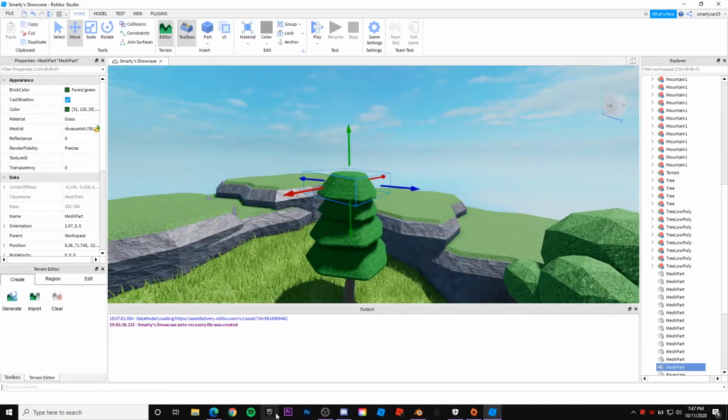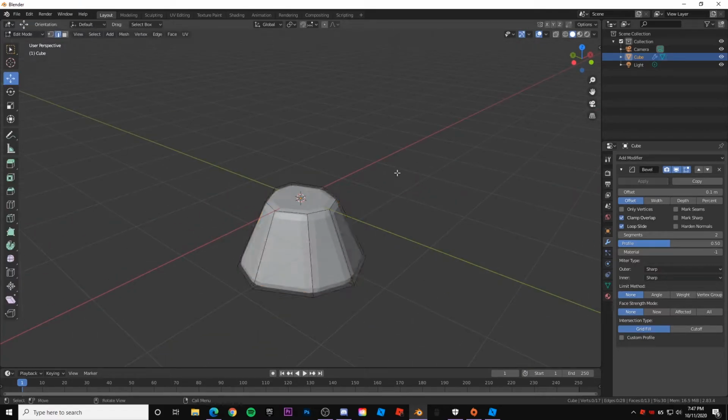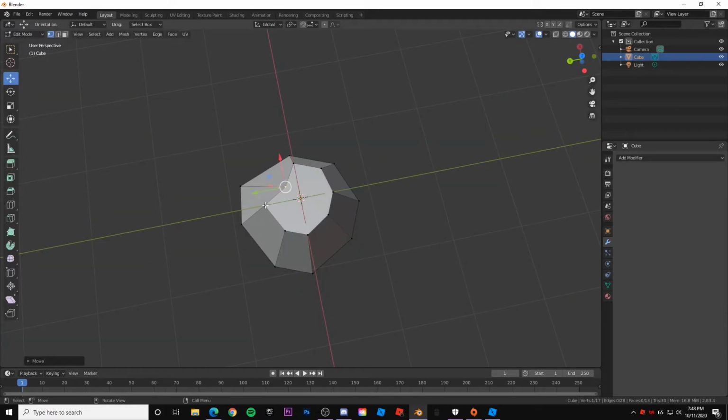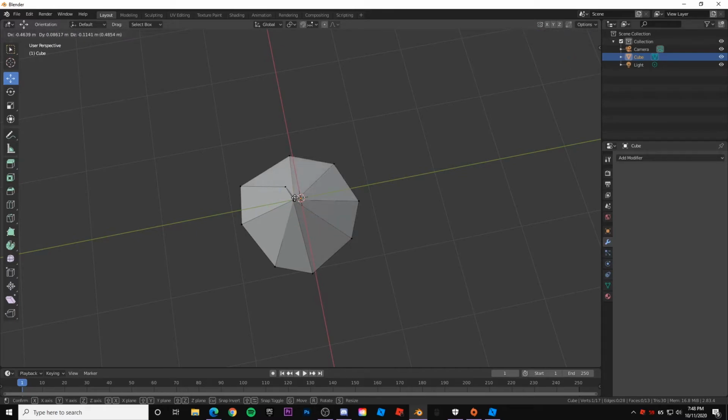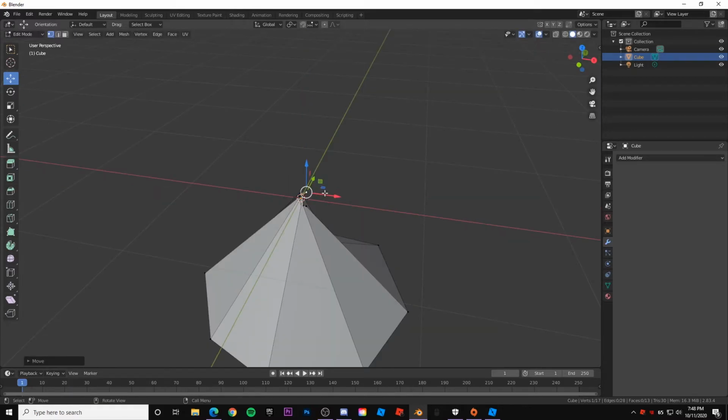We are going to make the top of the tree, obviously, because it's pointy. We're just gonna move these points so that they come to a point. Select them and then move them to the middle. Obviously, you can do this differently, but this is just the quickest way right now. And you may have to readjust them.